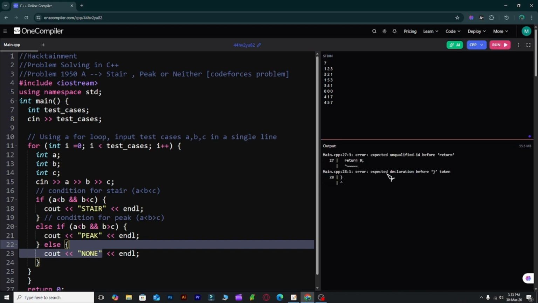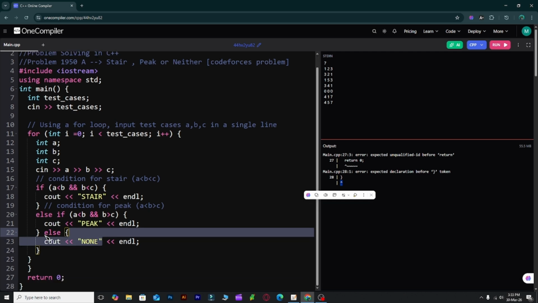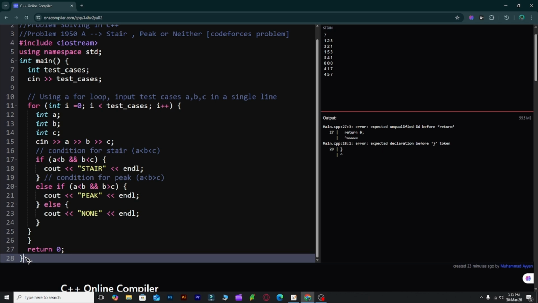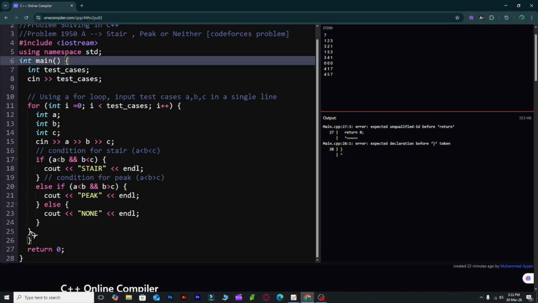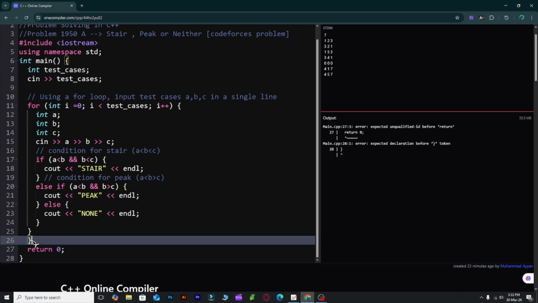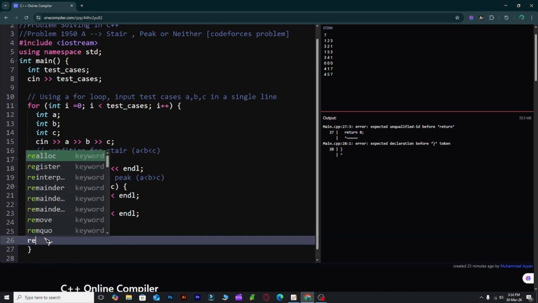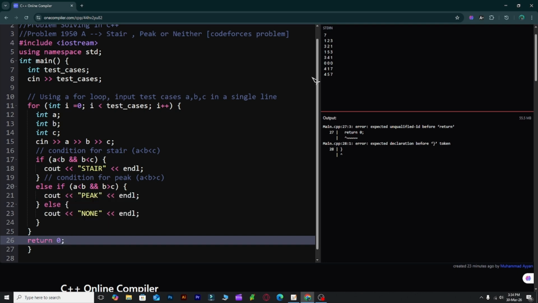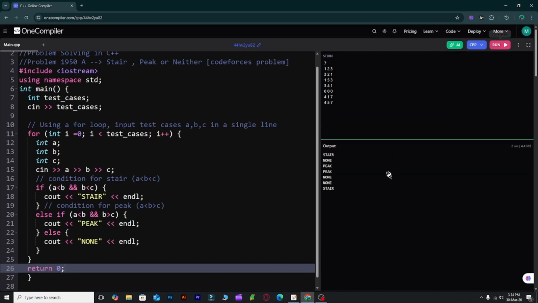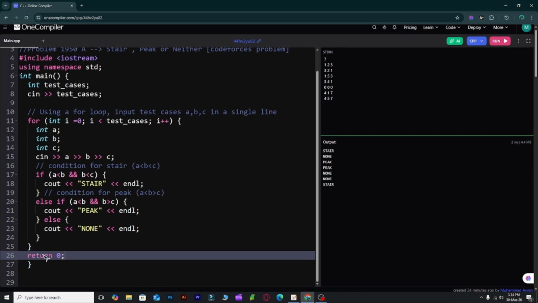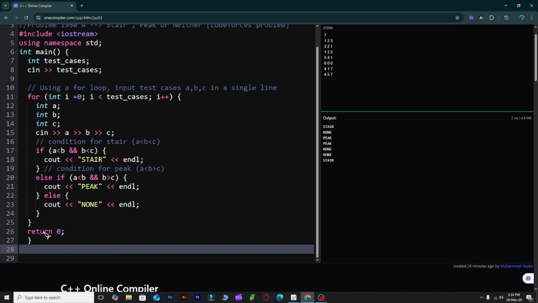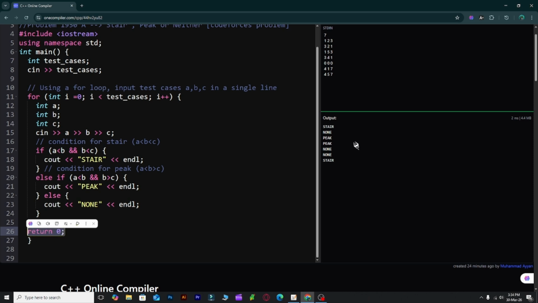Let's test this. Then it gives an error at line 28. So basically it does not find the main thing. We need to write return 0 inside the brackets. Now it gave the answer. The error was that we made an extra curly bracket and wrote return 0 outside.